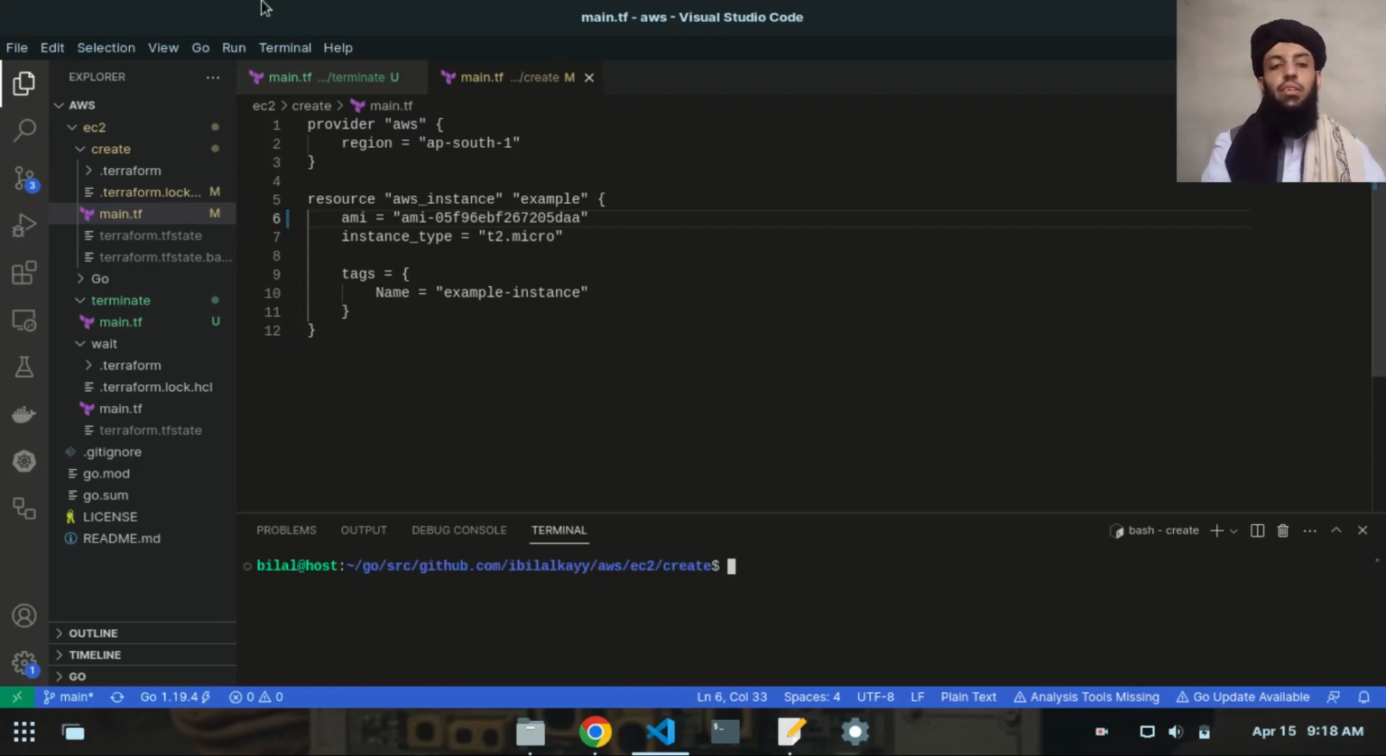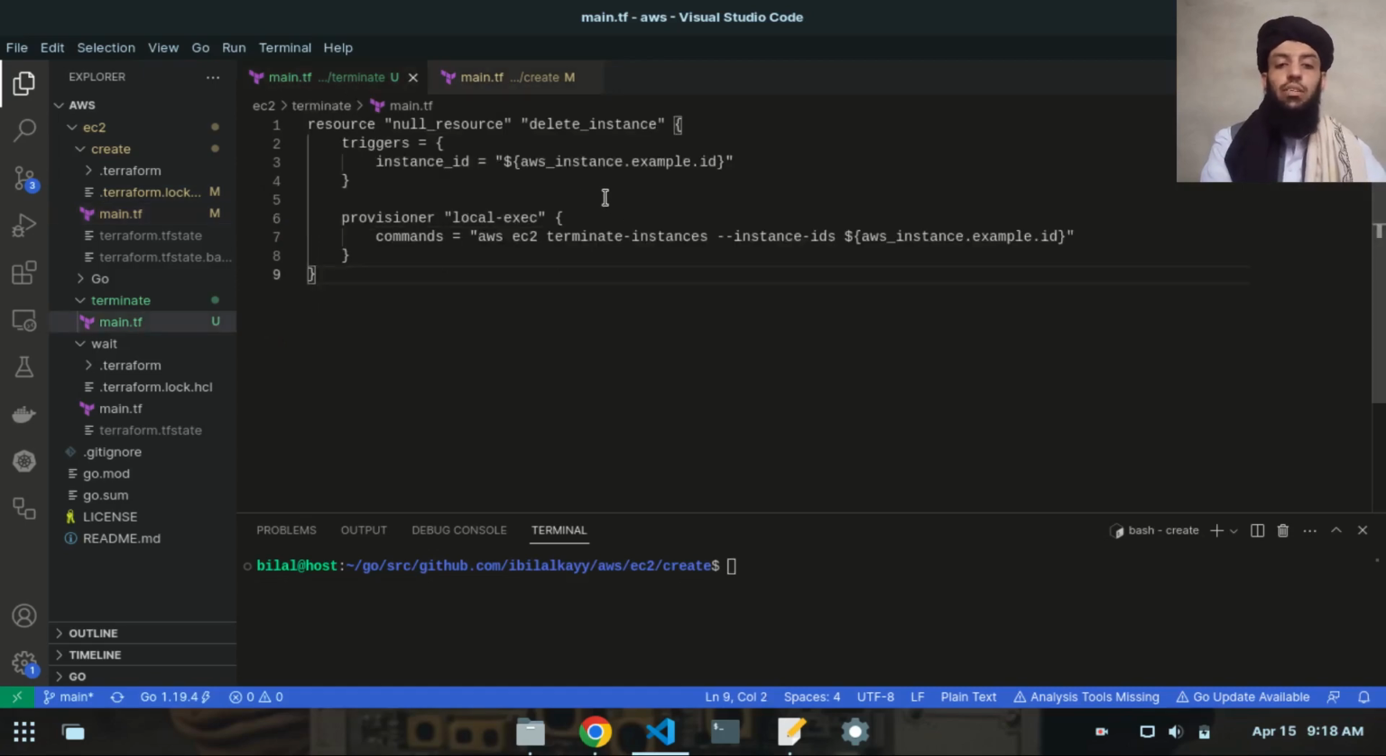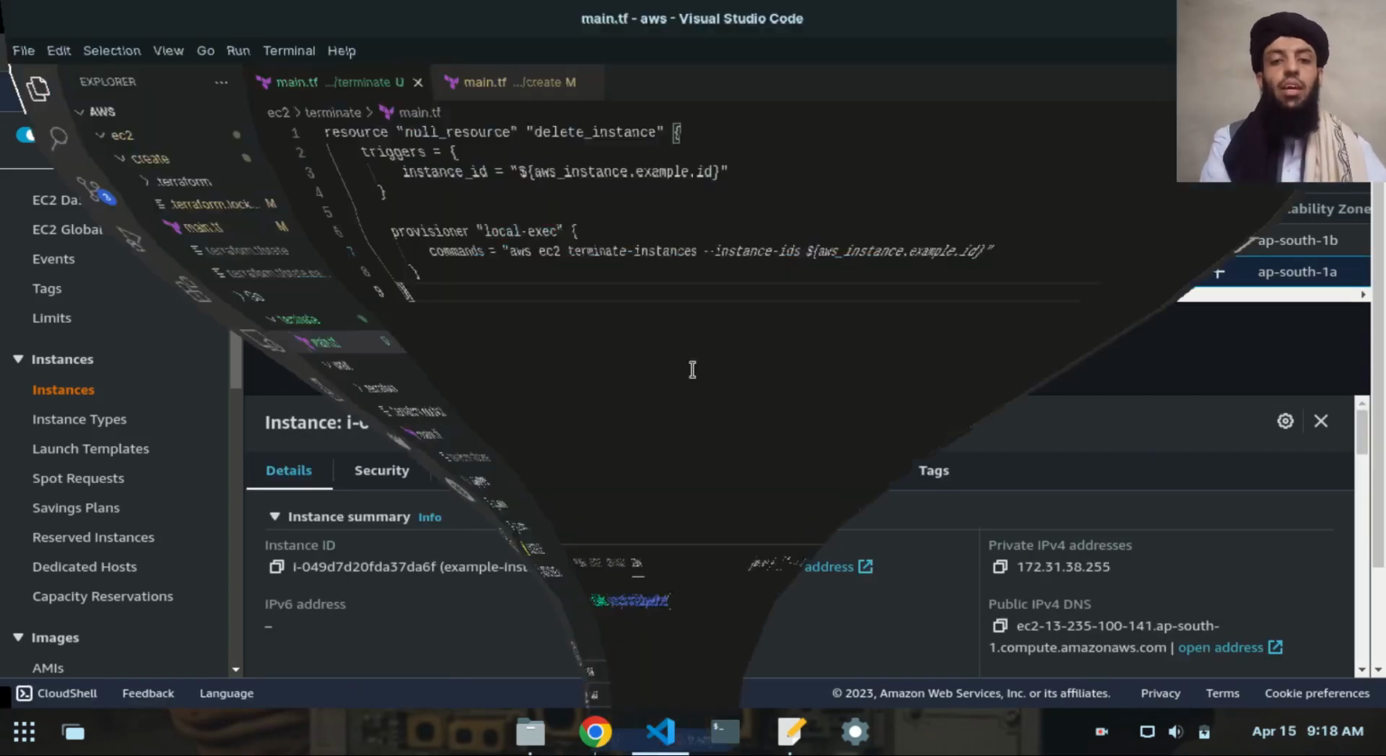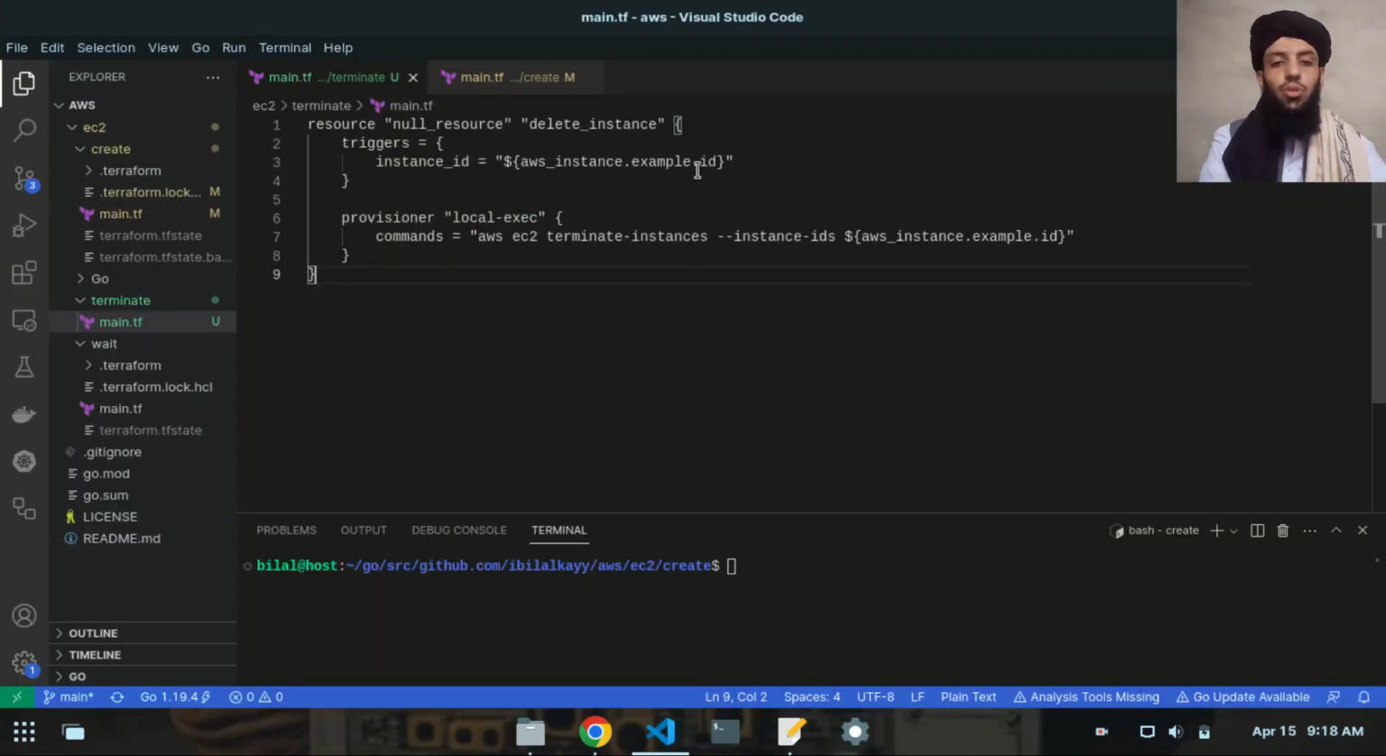So let's clear this. Now you can see that the instance is created. Now I need to delete this. So how can I delete this? I can take this instance ID. Let's copy this instance ID, and once it is copied, I will put this instance ID here. Instead of writing this aws_instance.example.id, I will put the instance ID here, and I will put the instance ID same here also.